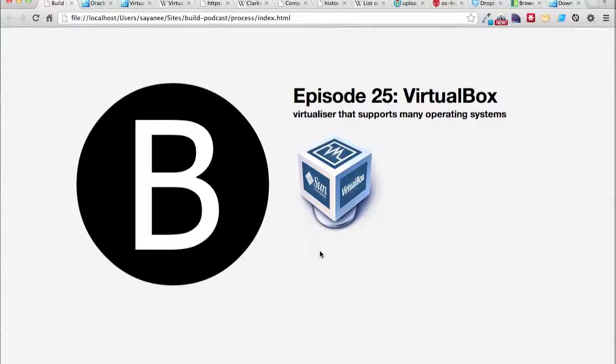Today we'll be going through VirtualBox, a virtualizer that supports many operating systems. This means that if currently your machine is a Mac running Mac OS X, guess what? You can run, let's say, Windows or some Linux distributions right on this machine without having to get another machine or hardware or software. All right, so let's get started with that.